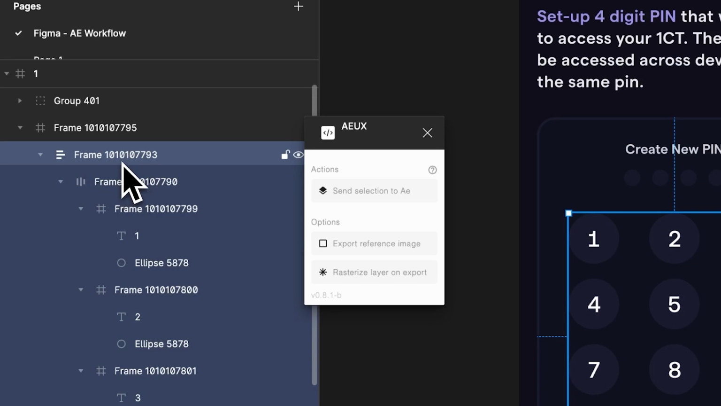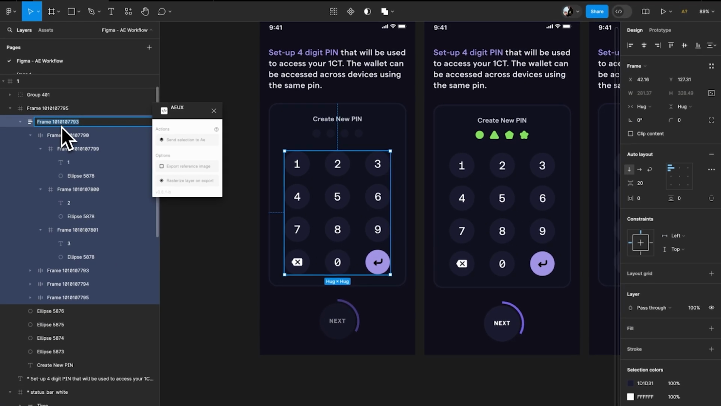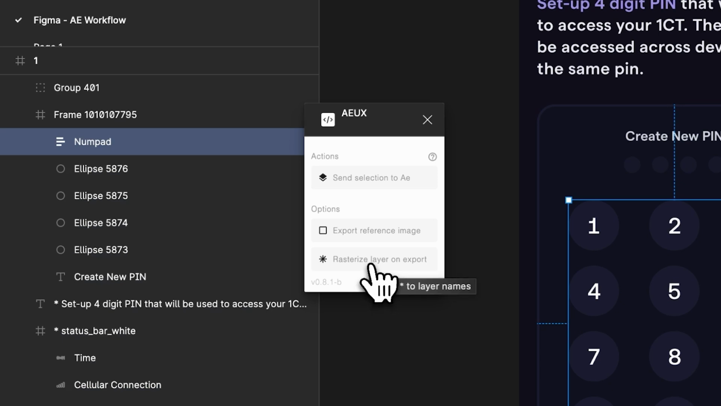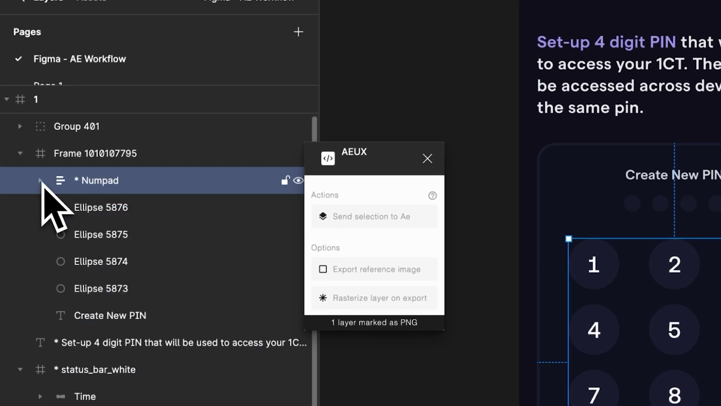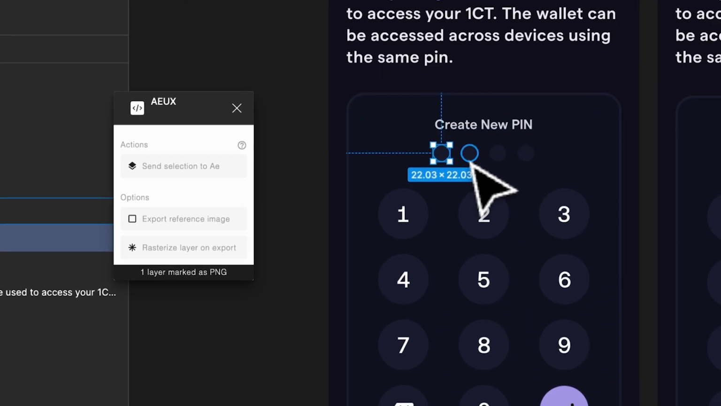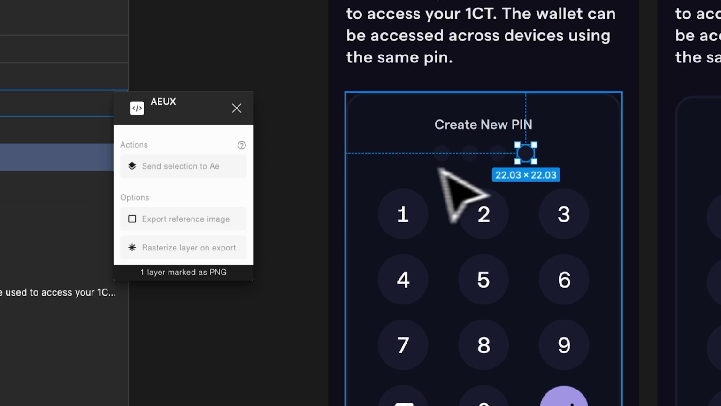So since I'm rasterizing this entire thing, I'm not animating this yet, I can just call this keypad or numpad. Okay, numpad, and rasterize the entire thing. Okay, this text, I rasterize it too. Okay, this is the only thing I'm animating, so I am going to leave it.